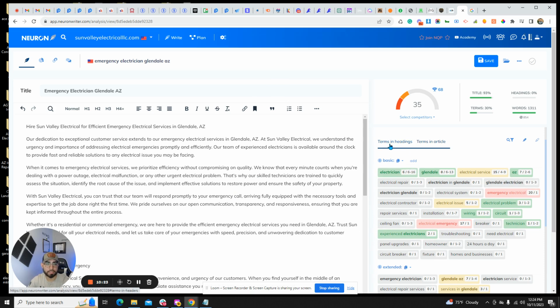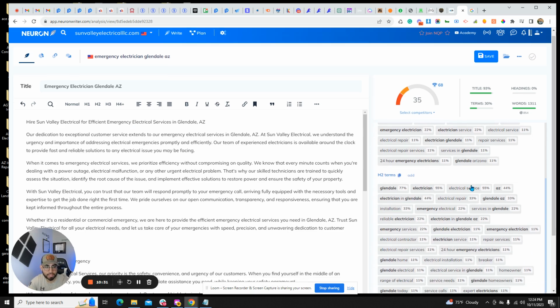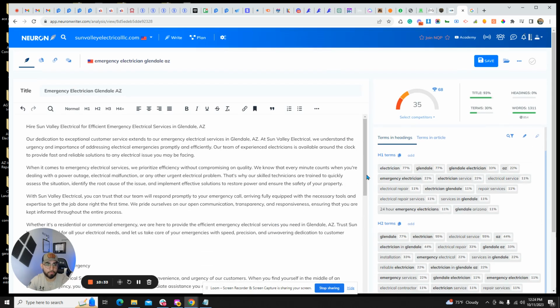Terms and headings. So another important part of your on page is going to be your headers, header 1, header 2s, etc. And it actually also gives you recommendations on what to actually put in your headers to better optimize them, right? So obviously we can further optimize our headers. So normally what I like to do is I'm going to optimize these a little bit better.